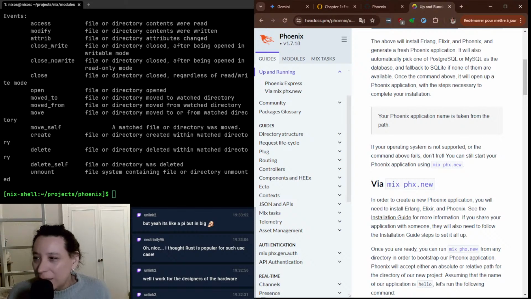Yeah, Rust. I thought Rust is popular for such use cases. So Rust is popular for raw performance. Rust is much faster in terms of the object code that gets generated. Rust generates machine language code at the end of the day, while Elixir is generating Beam, basically running on a virtual machine called Beam. So it's definitely slower. Rust is not garbage collected. Elixir is, right?